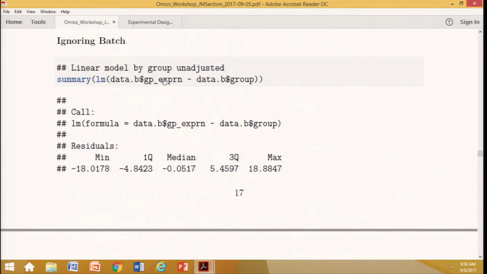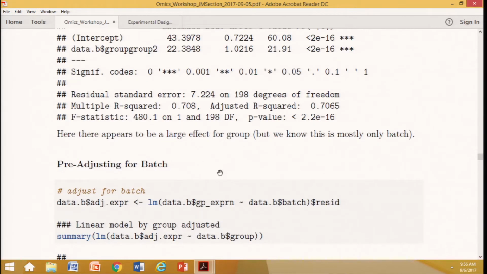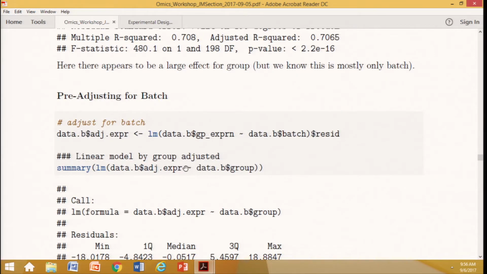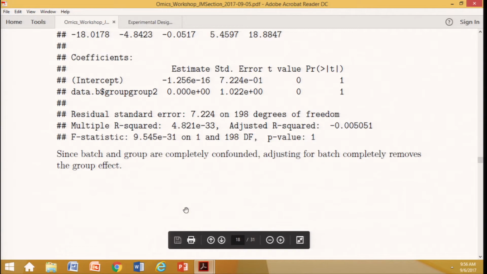So then we can test for association, and I'm going to do the same thing. So we're testing the unadjusted, and you can see group is highly significant. We're not accounting for batch, but this is because the group is also picking up the batch effect because we can't separate them from group. If we do the same thing with the pre-adjusting, you can see that once you pre-adjust for batch, there's no effect for group because you've also pre-adjusted for group because they're completely confounded.